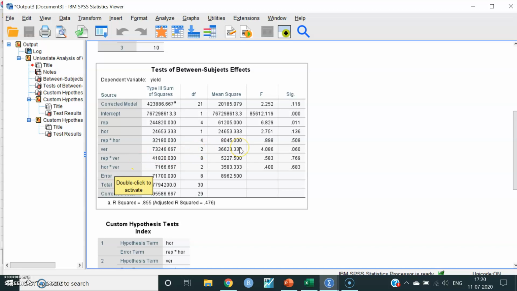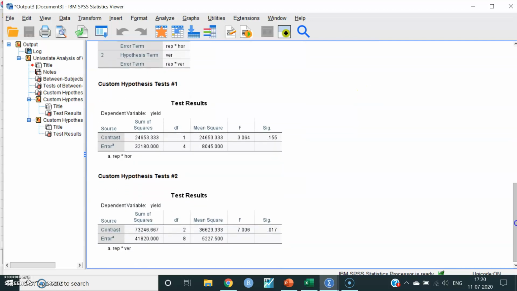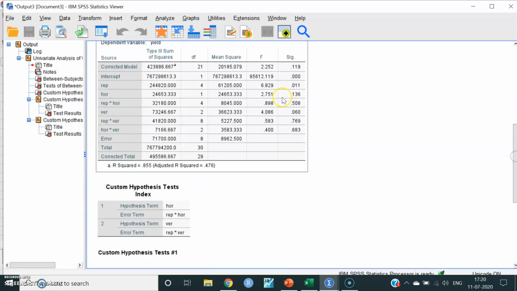One important point to remember: for the horizontal factor as well as the vertical factor, the F value as well as the significance value, we have to check from these tables only. From these tables only we have to check the F value and significance value for horizontal factor and vertical factor. We should not see these values. It is a limitation of SPSS software.